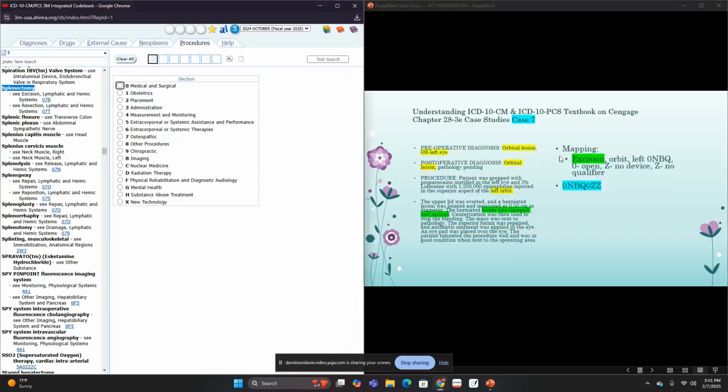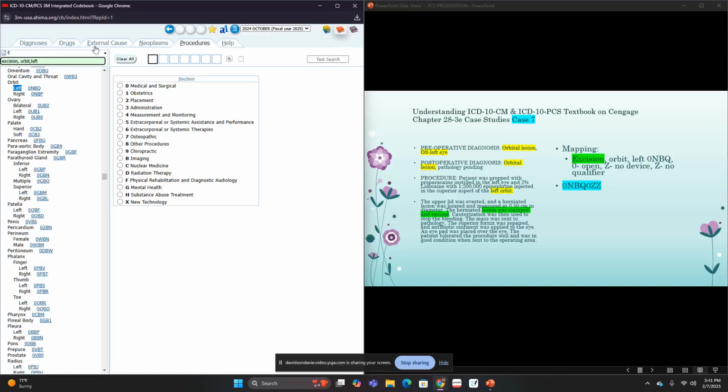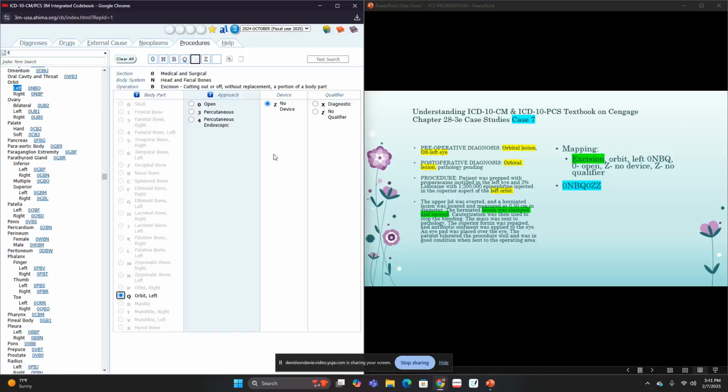Same chapter, case 7. So orbital lesion, left eye. Left orbit, the lesion was clamped and excised. So I got excision because it's a lesion. You're not doing the whole thing, you're just removing the lesion, so that's an excision. Orbit, left. That gives you the beginning of the code. Yeah, so that's an open approach for that as well, and no device and no qualifier.